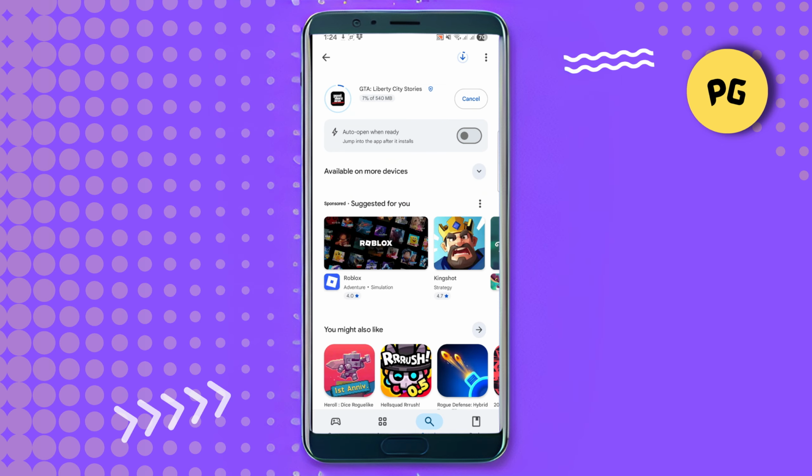And so as of the moment, there are only two platforms where GTA Liberty City Stories is available. You can download it from the PS Store and you can also download it from your mobile devices.